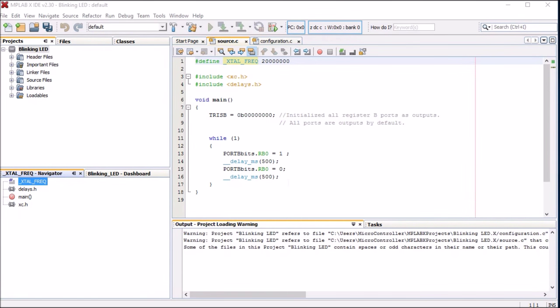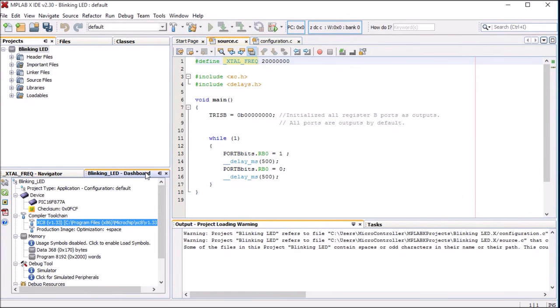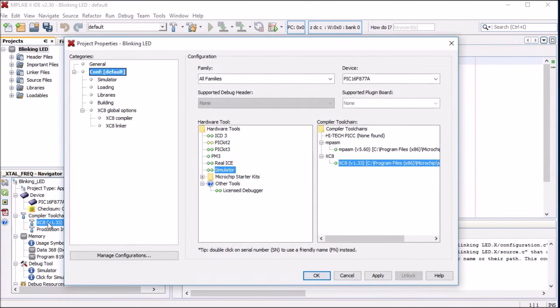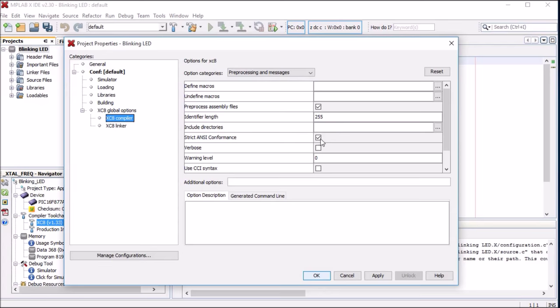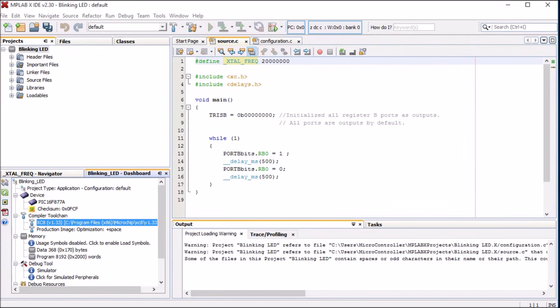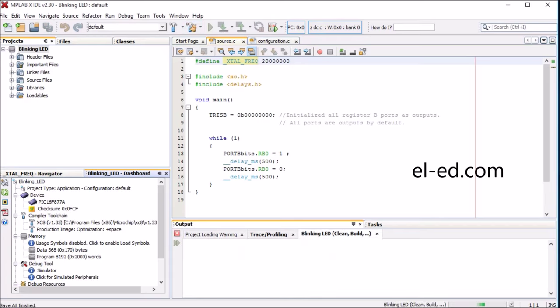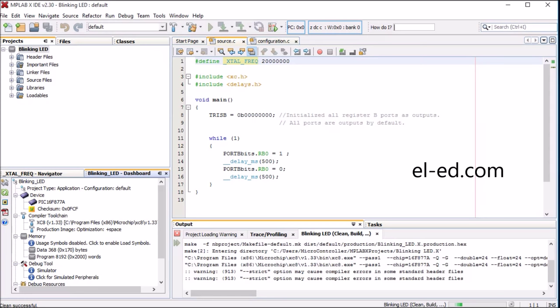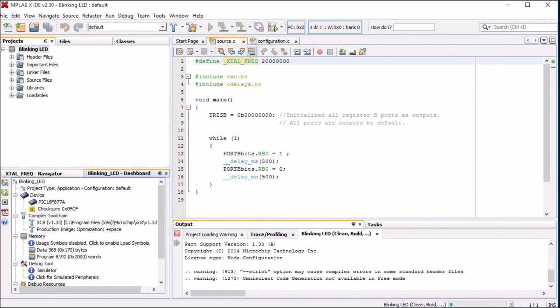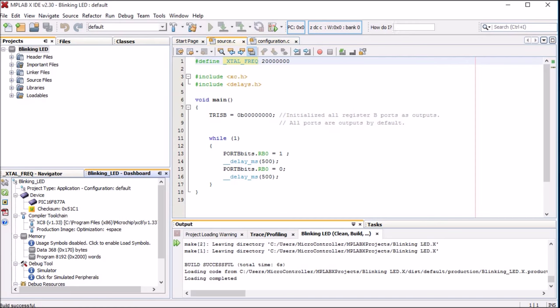Before compiling this project, one more thing we have to do is click on this blinking LED dashboard and on project properties. So this properties window opens up. In this XC8 compiler section you have to tick strict ANSI C conformance. Then you click OK, then click on clean and build main project. Here in the window you get the progress, and if you have any errors, they will be shown over here. Now the build is successful, loading is completed.